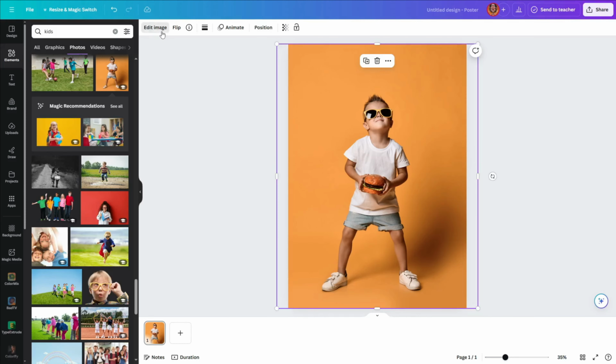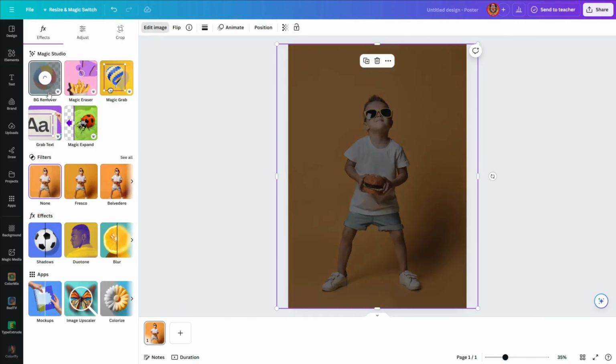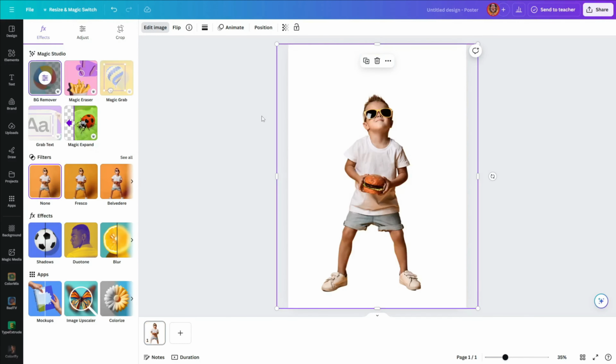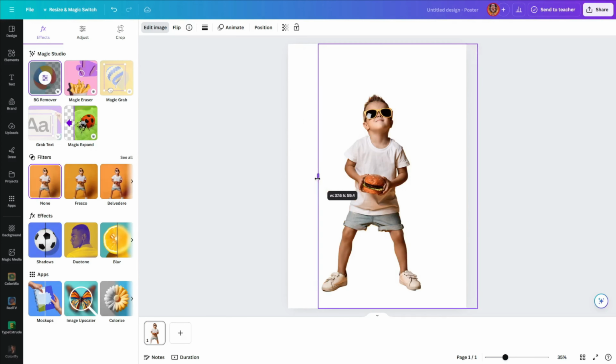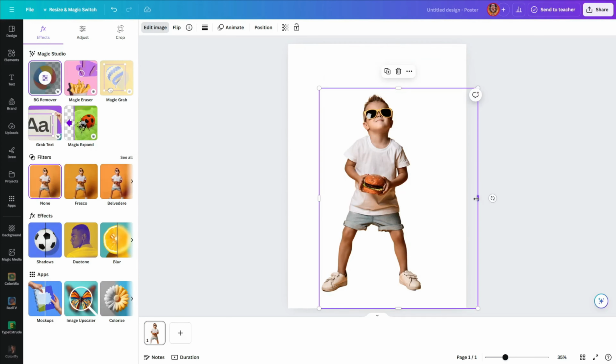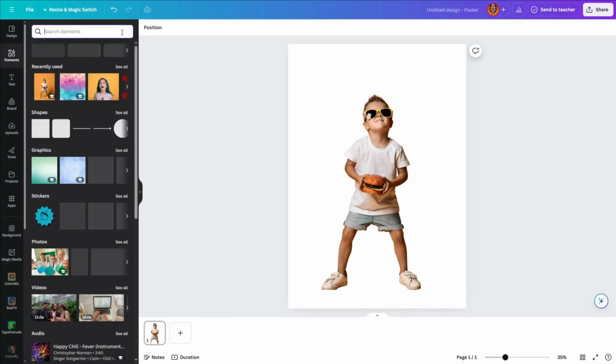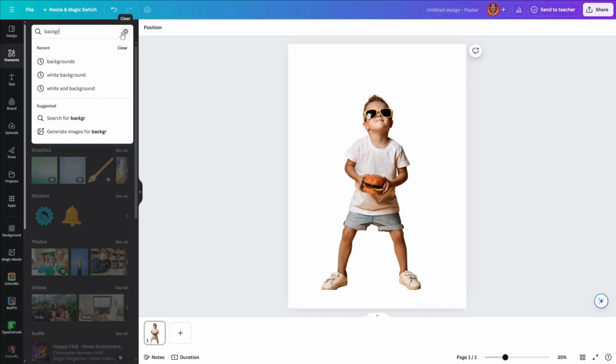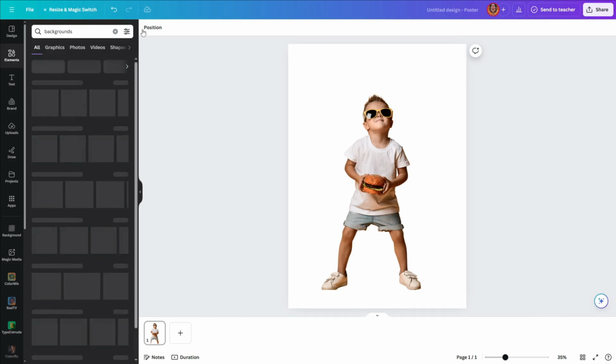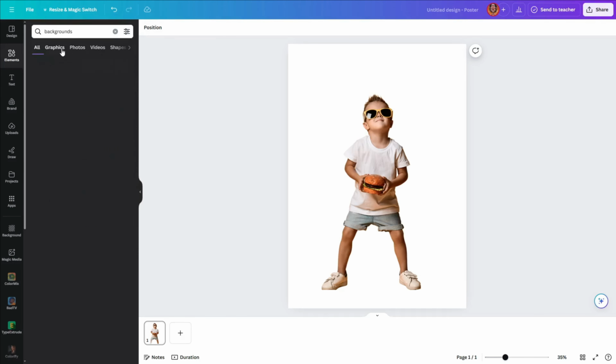Then go to Edit Image and click on BG Remover to remove its background. Now, after removing the background, crop it according to your design preferences, guys. Then go to Elements again, search for Background, and go to Graphics.